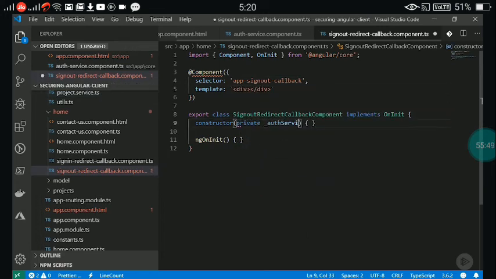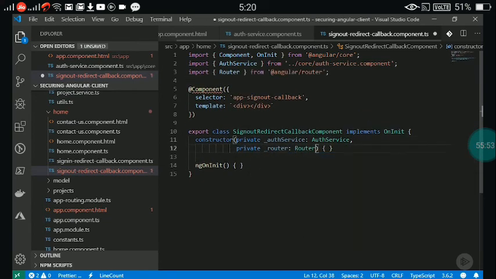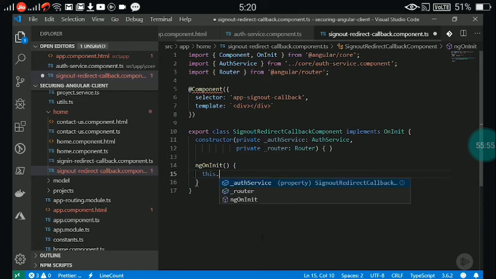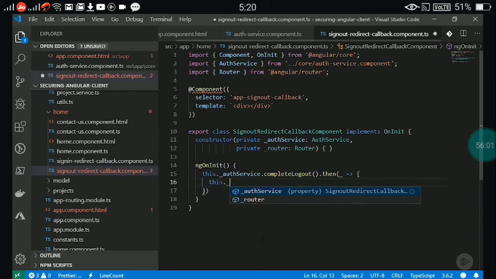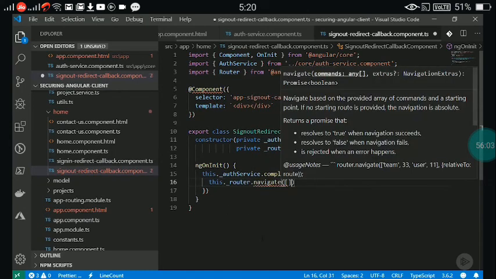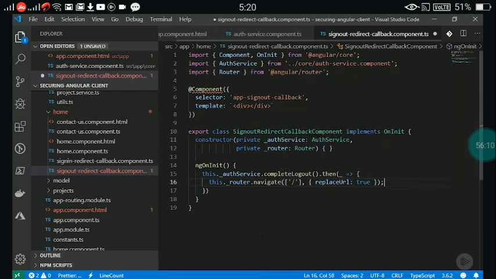I'll again inject the auth service and the Angular router into the constructor, and then in ngOnInit, I will call completeLogout on the auth service. In the promise handler for that call, I will then just navigate back to the root view, passing replaceUrl equals true to remove the signout redirect callback component route from the back navigation stack.